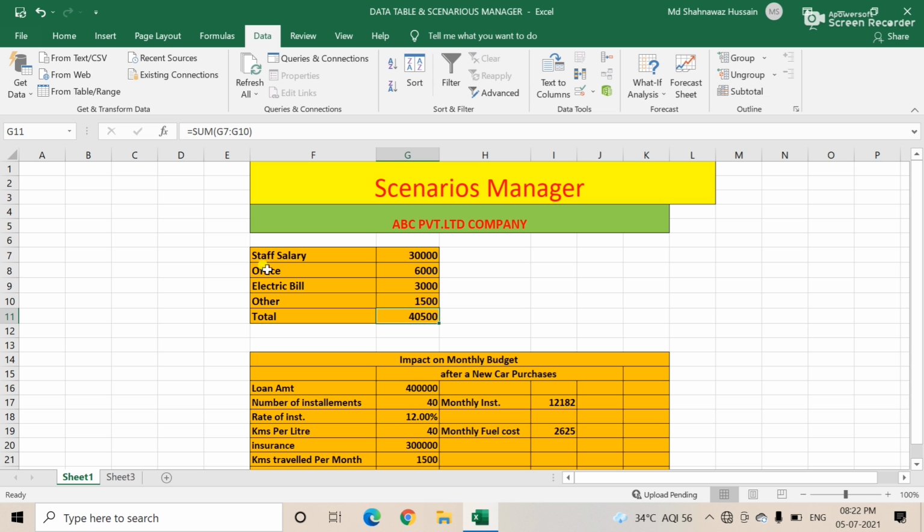I already started. So see, this is my company, and here are my monthly expenses, suppose a total of 40,500. We are going to explain month-wise. Suppose it is the month of January. In the month of February, suppose the electric bill increases or decreases, in place of 3,000, suppose 4,000 or 1,000, whatever. So let's start the Scenario Manager.